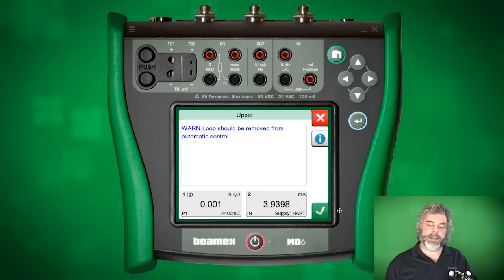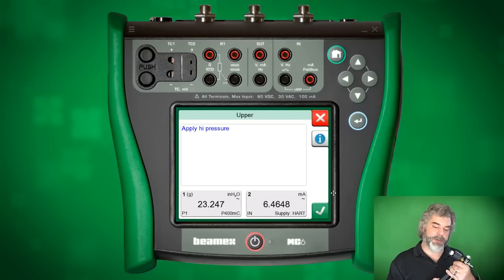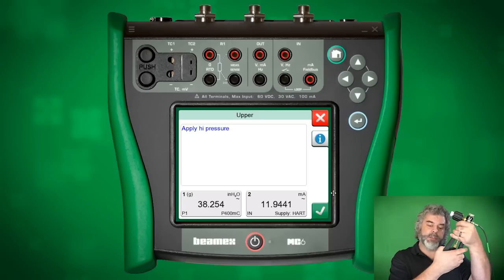Warning, loop should be removed from automatic control. Well, it's on my desk, so it's removed. Pressure units, that's good. So I'm going to close off my vent, and it says apply high pressure. So I'm just doing a slow squeeze on this. This pump is designed to go to 500 psi, and in reality, you can hit 600 with it.